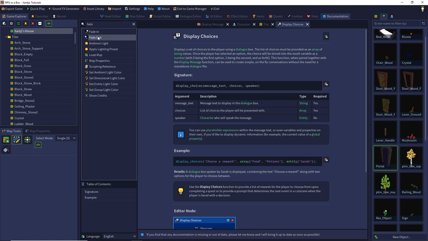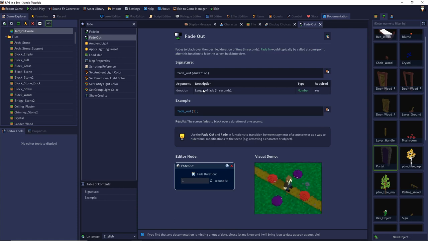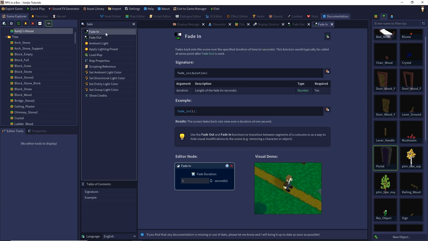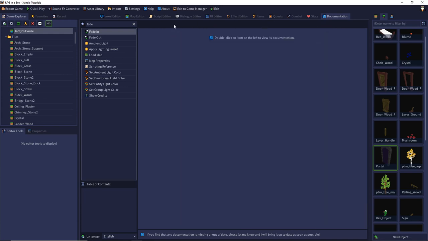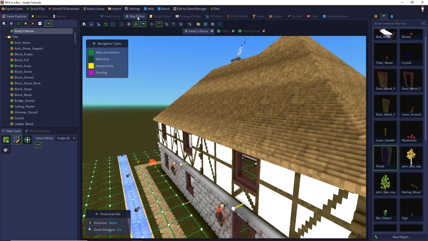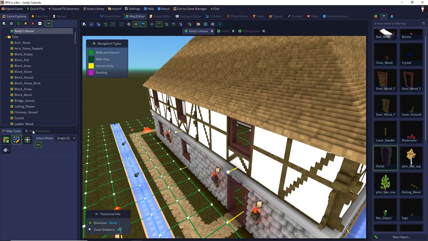Fade out is making the view of the player black. We can choose a duration, the transition time from our current view to full black. We can fade out, make the transition on the positioning of the player, and fade in back. My scenario in my head is I want to make the player go to bed, then it fades out, and the player awakes somewhere in the map and asks, oh, what happened? You can use this if an enemy knocks you down or something like this.